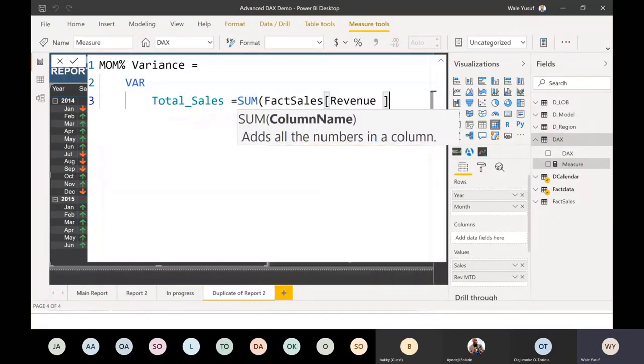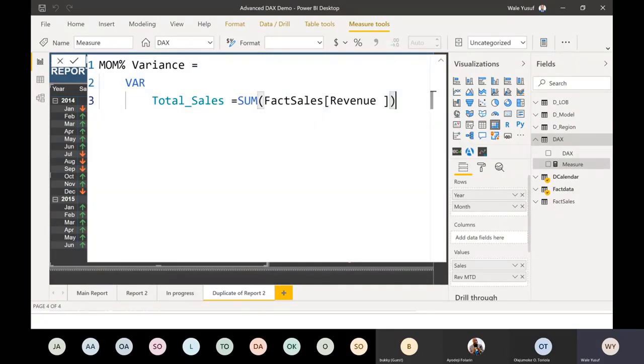So I have my fact sales revenue. I have declared this total sales to be the sum of fact sales revenue. So now I have total sales, that's my first declaration, and this is my this month. In fact, I can even call this month instead of calling it total sales, because the sum of the revenue for a particular filter will show you what you filter by, which is this month.